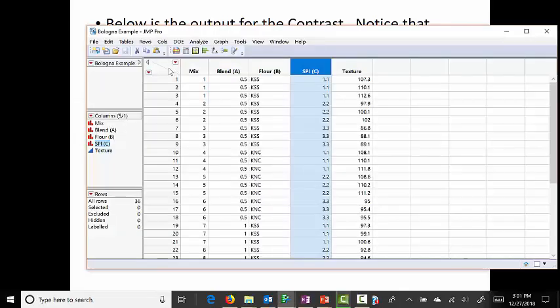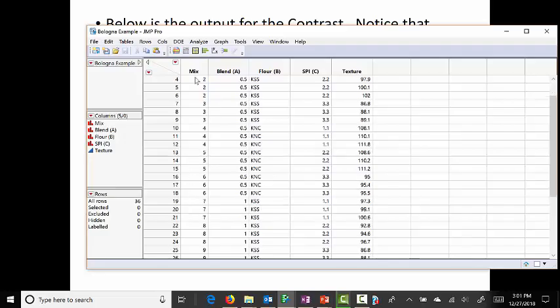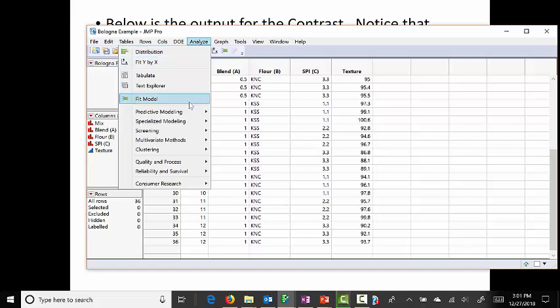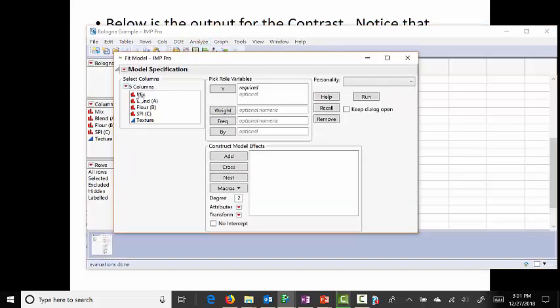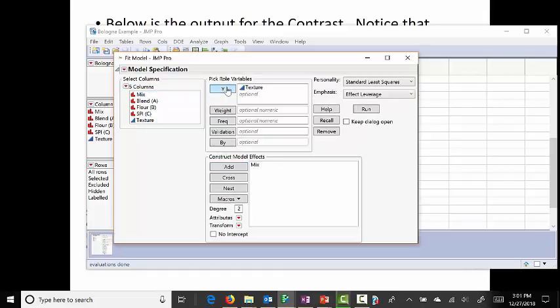If you look at how the data is set up here, you'll notice that we've got up to 18 because there are 3 replicates. We've got the first 6, which are with blend A, the next 6, which are with the 0.5% blend, and the next 6 that are with the 1% blend. So we want to look at the average of this group compared to the average of that group. We're going to do just the regular ANOVA analysis. So analyze, fit model. We put the mixture in as the model effect, and then the texture reading in as the response.